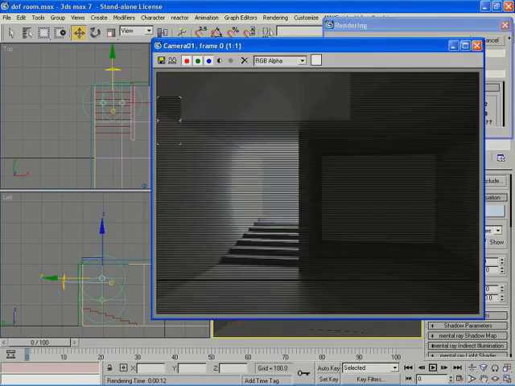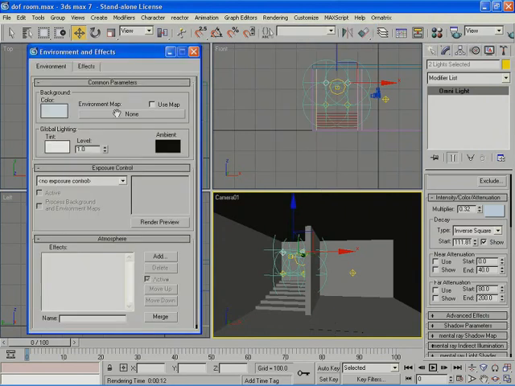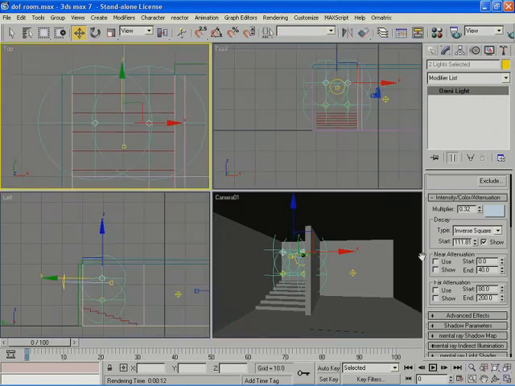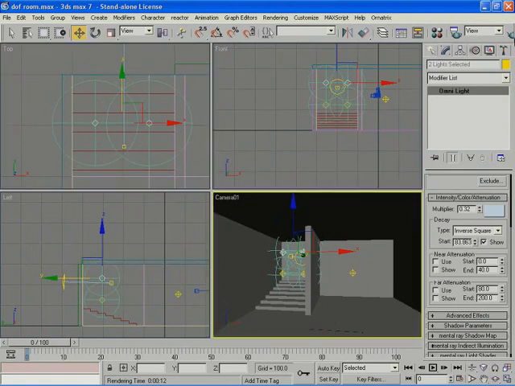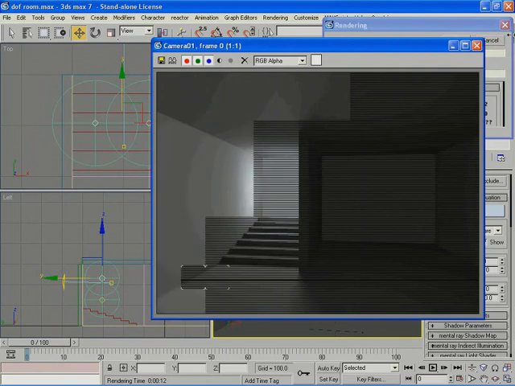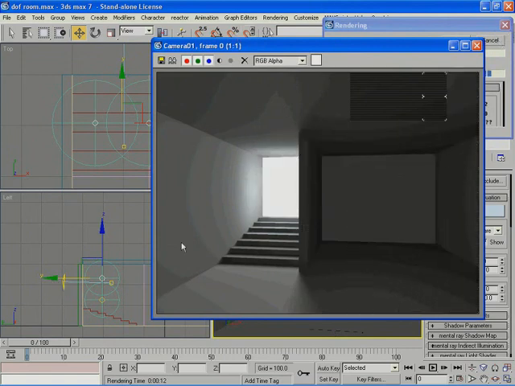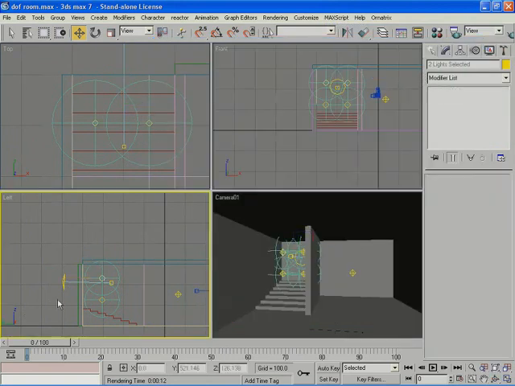So I'm going to make my background color white, pure white. I'm going to tone down the decay. The light that's coming through is coming through that light here. And this light is going straight in, so I'm going to take it and make it go up.